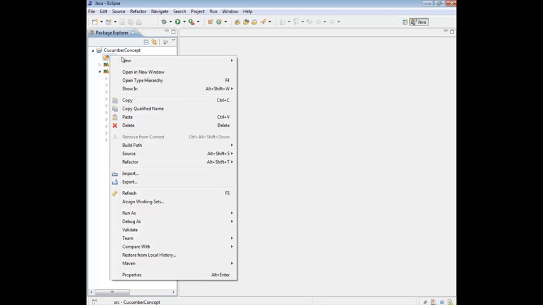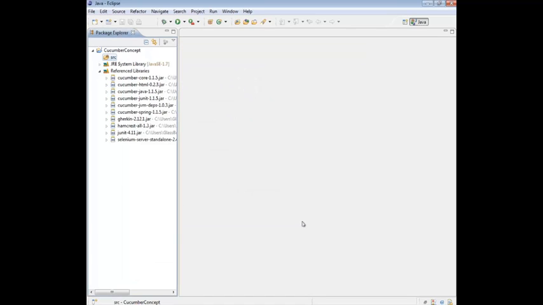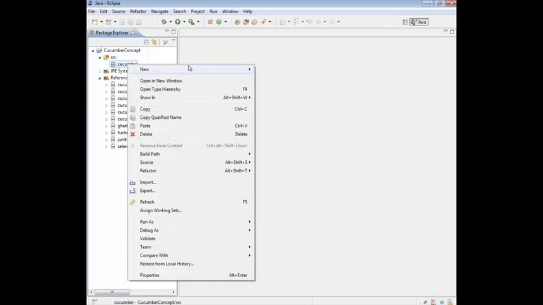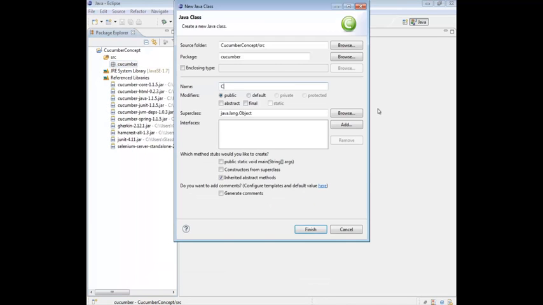So the first thing I'm going to do is create a quick package, and I'm going to call this package Cucumber. And in this package I'm going to create a new class, and I'm going to call this class the Cucumber runner, and finish that off.